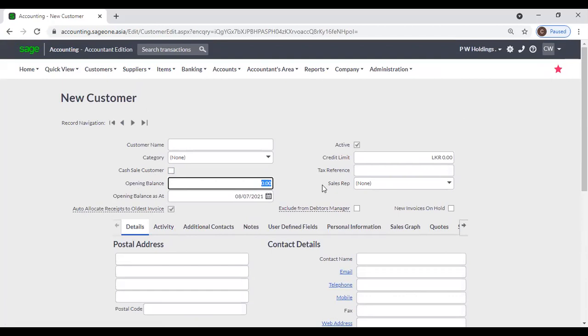Next, opening balance. In a practical situation, you may implement the system for an old company or a new company. If you are implementing for a new company, you don't have any customers, and you may not have customer opening balances. But if you are implementing this system for an old company, there may be customers and customer balances available. In that case, you can use this opening balance to enter the customer opening balance, and you can select the opening balance as at date. For example, if you are implementing this system from 1st of April, then you can select the opening balance as at date as 31st March 2021.